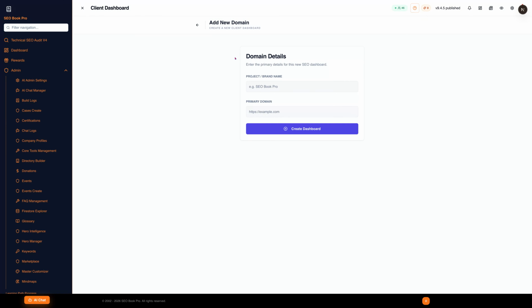Hi, today I'm gonna show you simple steps to add a single client dashboard and start testing the system to do some technical SEO audits, PageSpeed audits, internal and external links audits, and store the data and use it in the future for comparison and analyzing the client websites. So the process is simple.